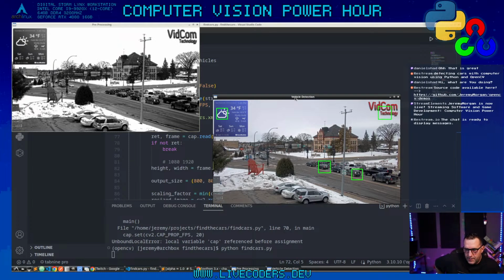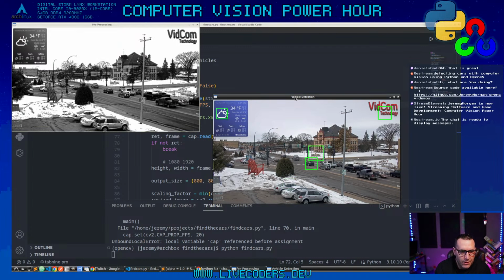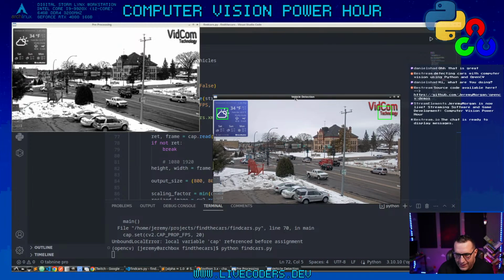And as we can see on this one, it's a little bit more accurate, which is cool. I like that. So we're getting there. We're getting closer. I think by next week, we will have this even better, and we can start counting these things. So I want to count these cars.